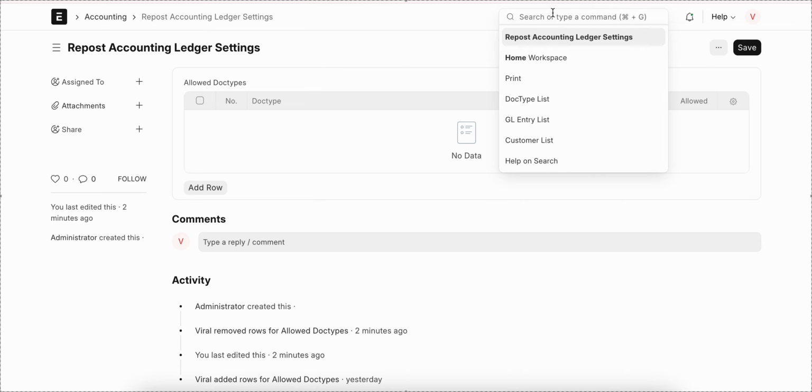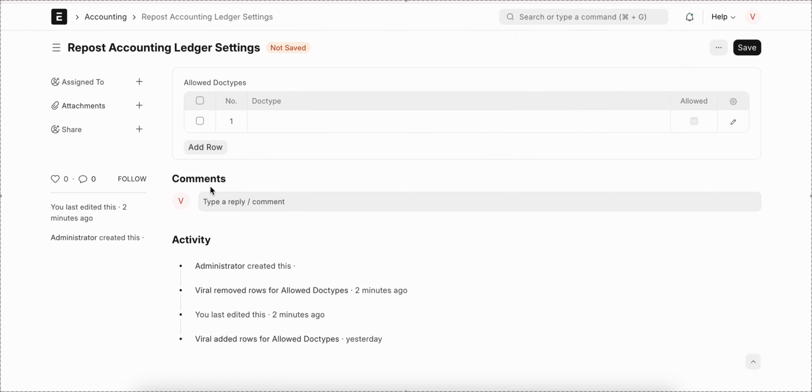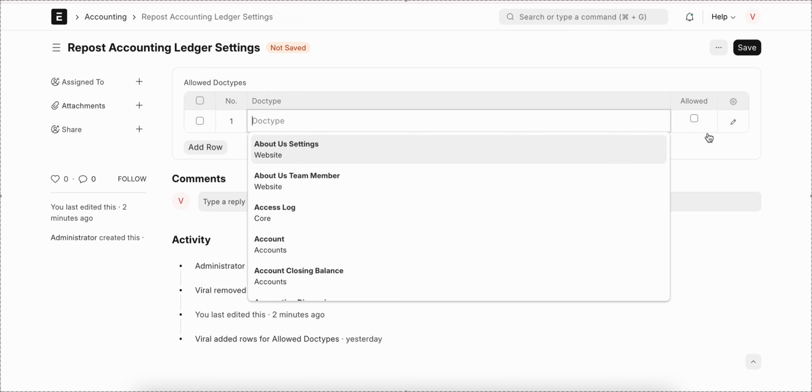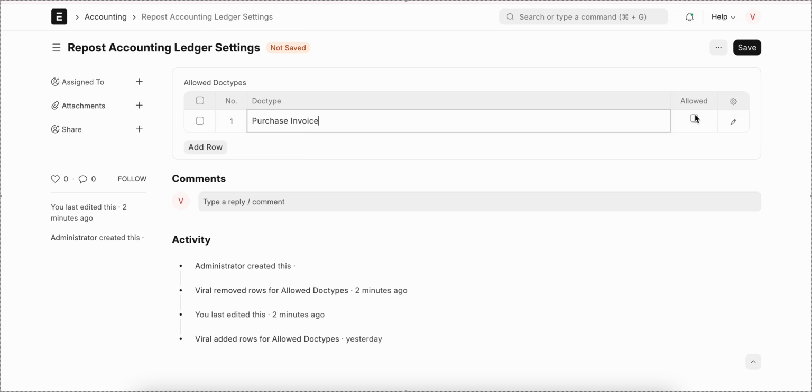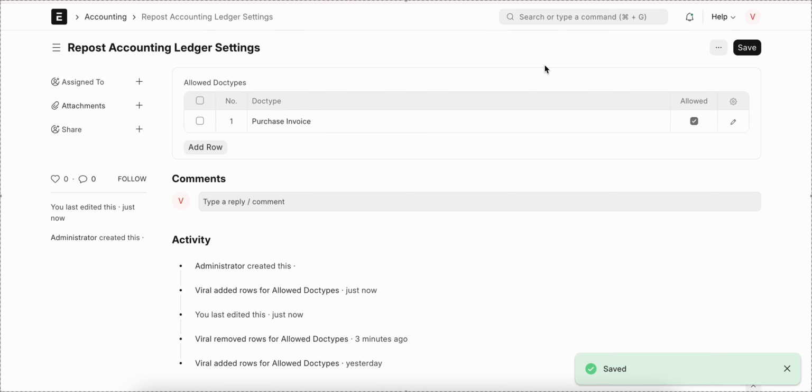So first, I'll introduce the use of this Repost Accounting Ledger Setting. Here is one field, DocType, and the Allowed checkbox. If you select a document like Purchase Invoice, tick this checkbox and save, then the system will allow you to change the expense head. The system always allowed changing the expense head, but in the ledger it was not affected before this feature. But now, if you use this feature and change the expense head, it will also affect the ledger. Let's do it practically.